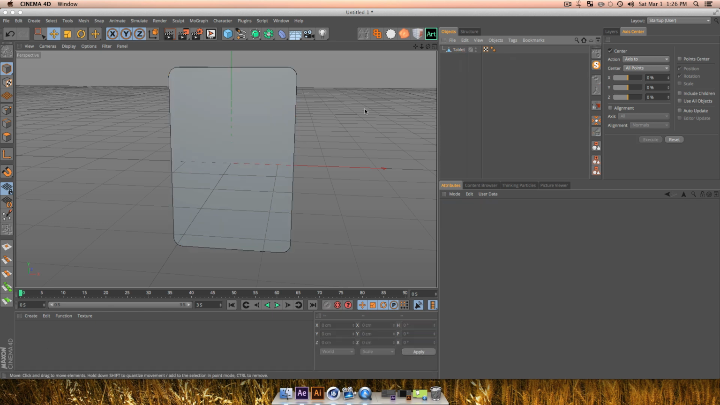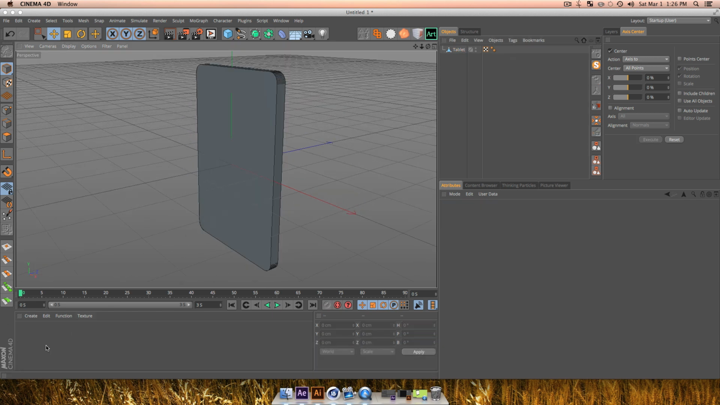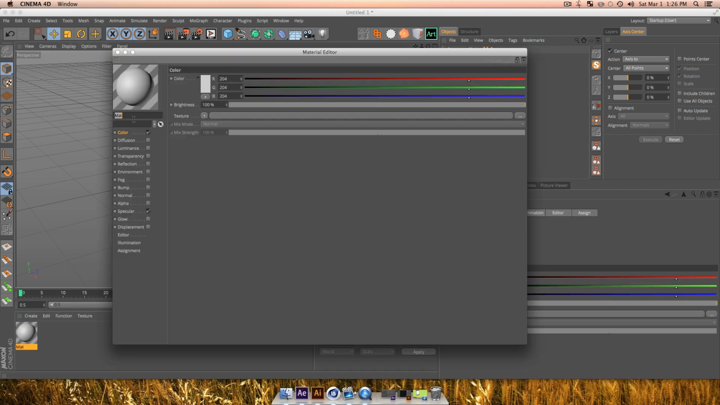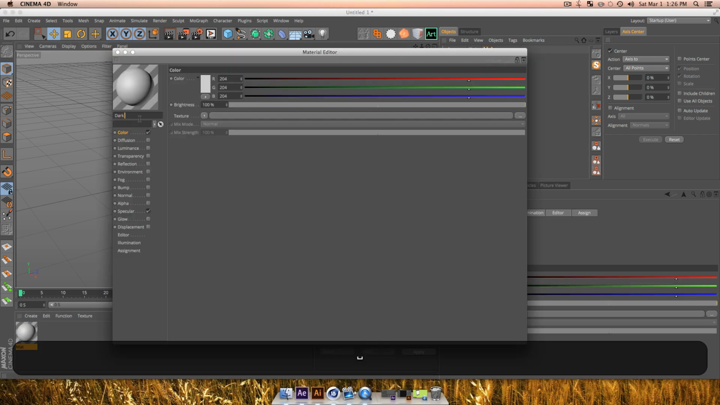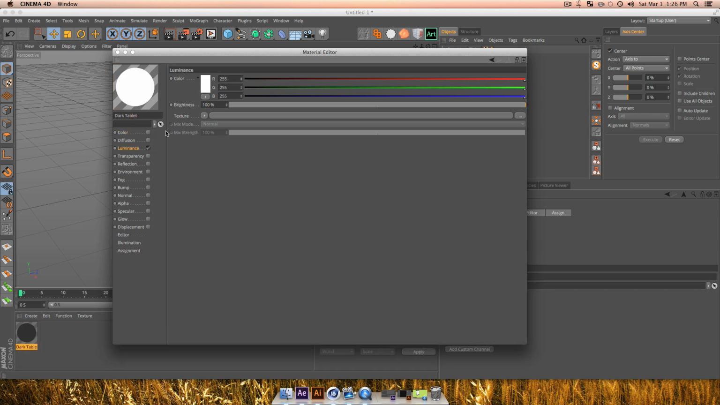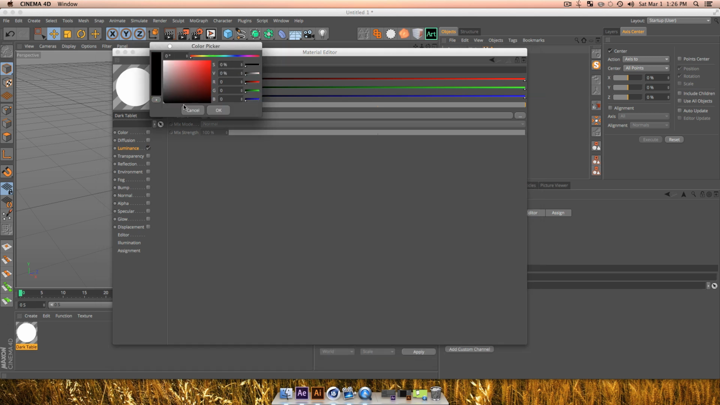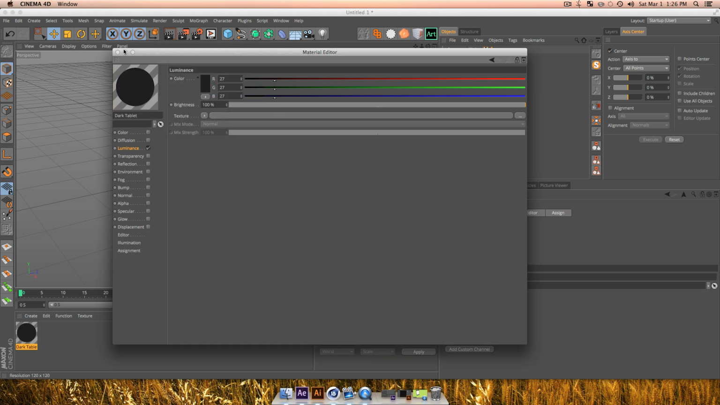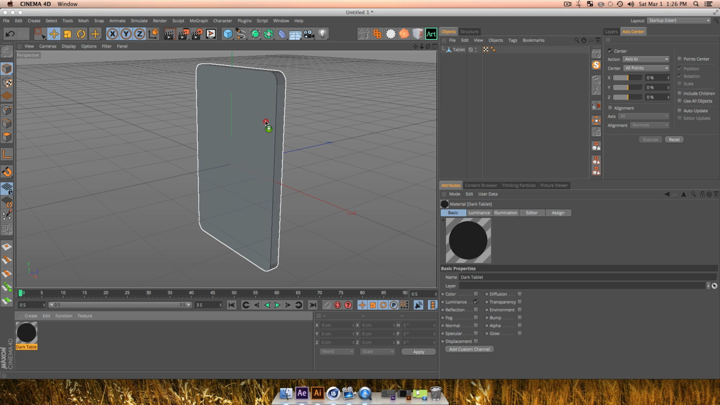So let's create our 2D, 3D object. And how we're going to do this is go into your materials here, double click, and let's call this first one dark tablet. And I'm going to turn off my specular layer as well as my color layer, turn on my luminance layer, and let's just make a nice charcoal black. And I'm going to drop this right onto my tablet.